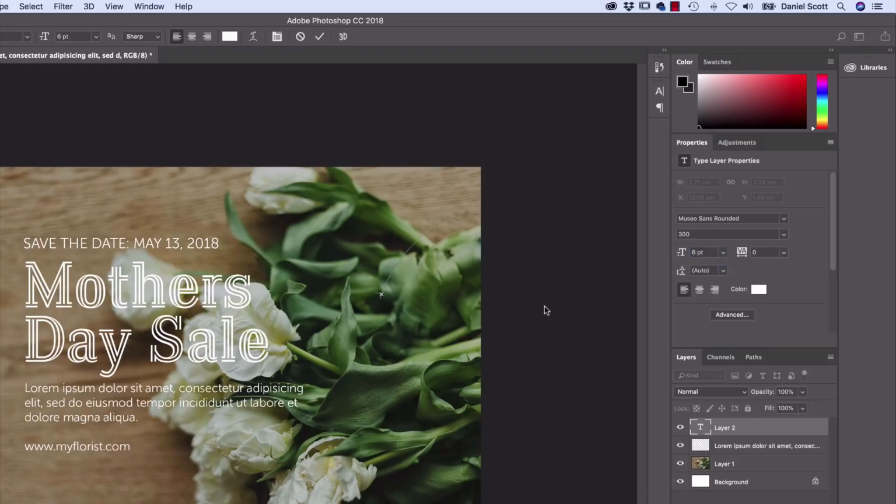Pick any font you like. I'm using Museo Sans Rounded, but you can use anything you like. And we're going to type in the artist name. Errol Ahmed. Okay, and yeah, that's type on a path. If you can draw it, you can use the type tool just to click on it, and it'll follow along.